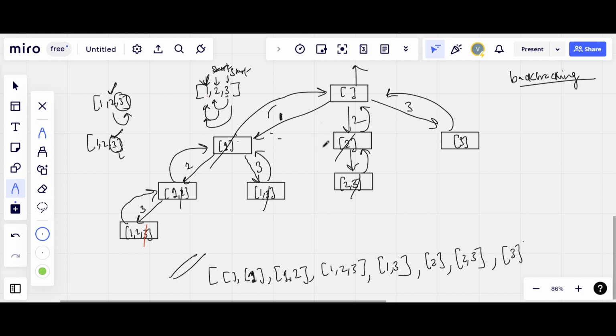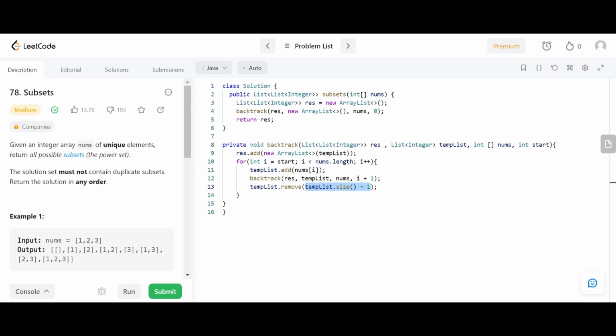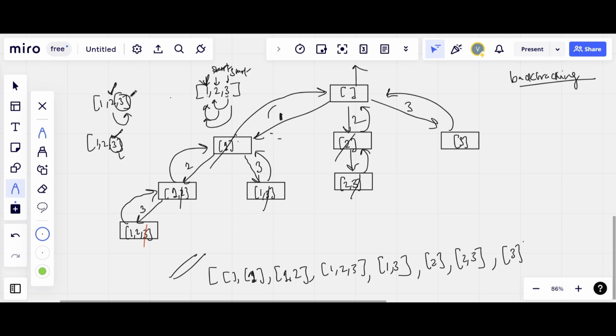With 2, all the subsets starting with 2, then all the subsets starting with 3. That's why there is a for loop from the start till nums.length. When we took 2, we explored the other choices starting with i plus 1. So if this is i, then we have to explore the other possible solutions starting with i plus 1.